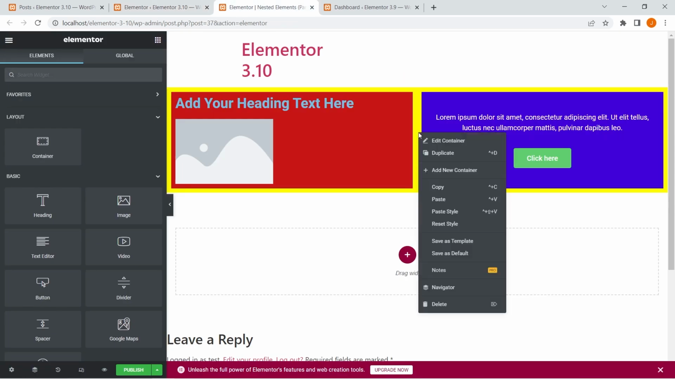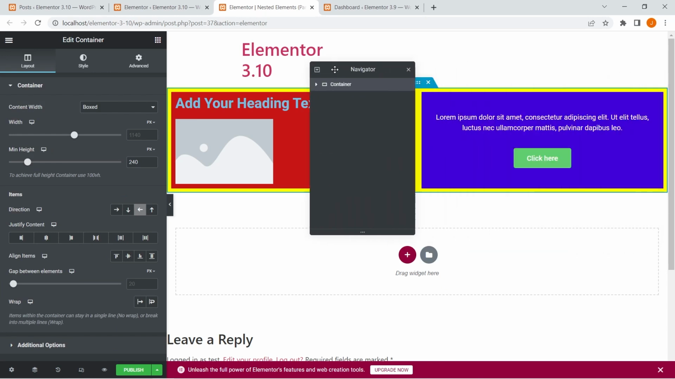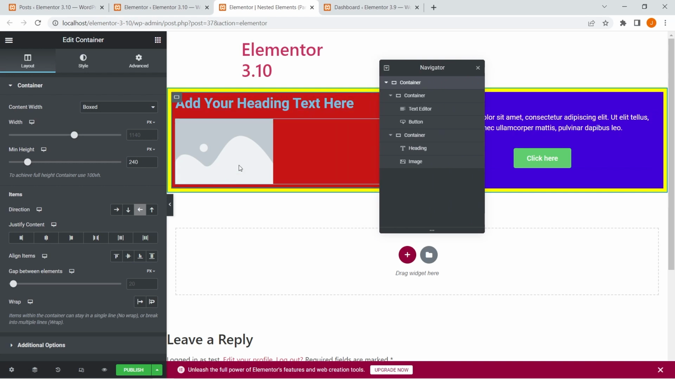Now I can click right over here and open the navigator. Now you can see we have one container here and we have containers inside of containers, right? We have nested containers. Now this is one of the features of the Flexbox containers, where you can nest a container inside of a container, okay, without having to worry about it being a row or a column, right? And you can then add elements inside of it. So you can see I have text editor and button, text editor and button, and then I have a heading and an image, a heading and an image, right?